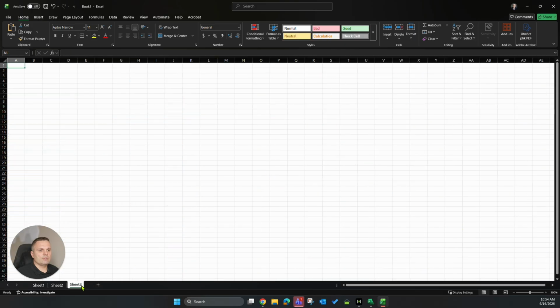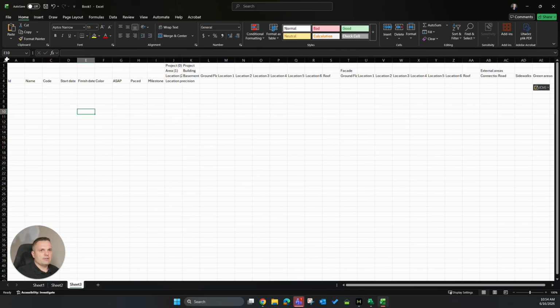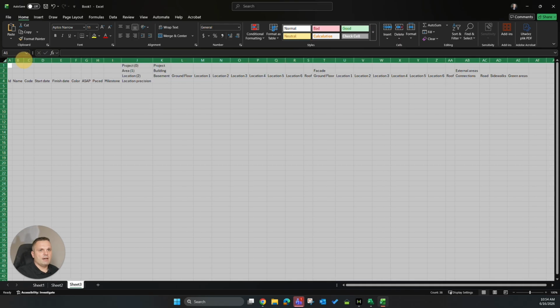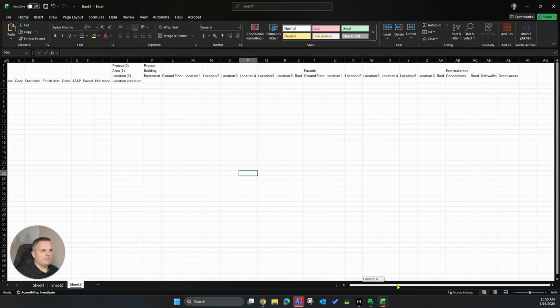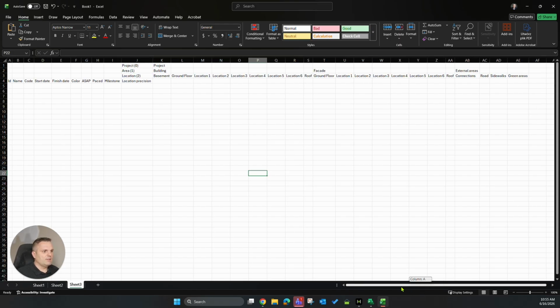When I go to the blank sheet and then just Ctrl V, then you can see I have only my empty table with some location structure. And that's exactly what I need for now to migrate my tasks from MS Project.